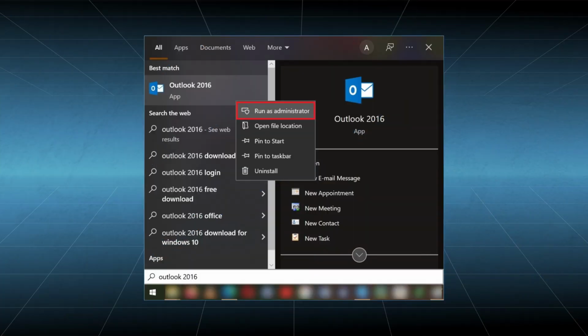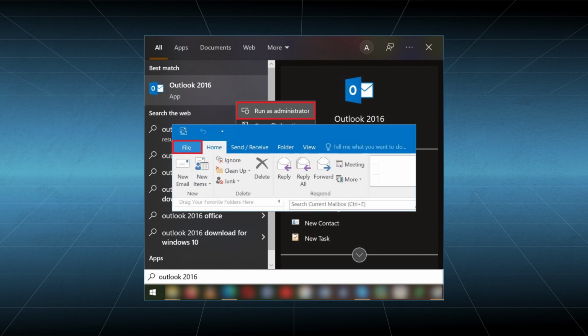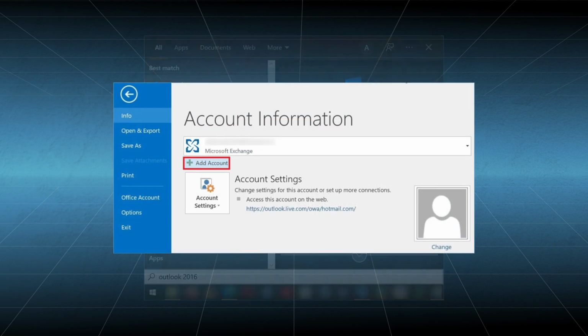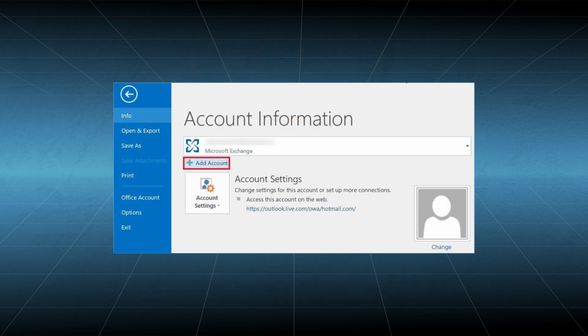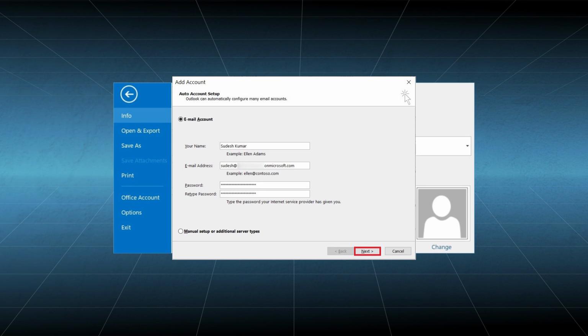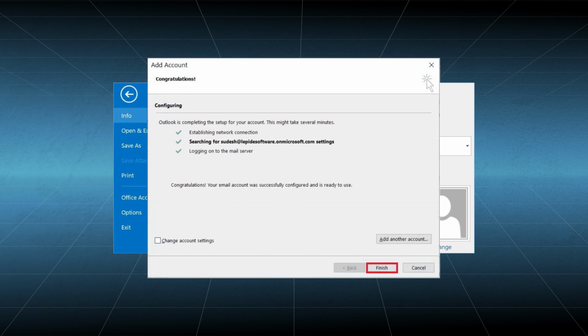First, you should start the Outlook application as the administrator from the Applications menu. Click the File option in the top ribbon. In the Info section, click the Add Account option. For auto account setup, input the name of your account, its email address, password, and retype it. Then, click Next. Outlook does not require extra information, as it can auto-discover all the necessary details of the account. It will establish a connection with the server, and show you the message that the email account was successfully configured and ready to use. Click Finish.